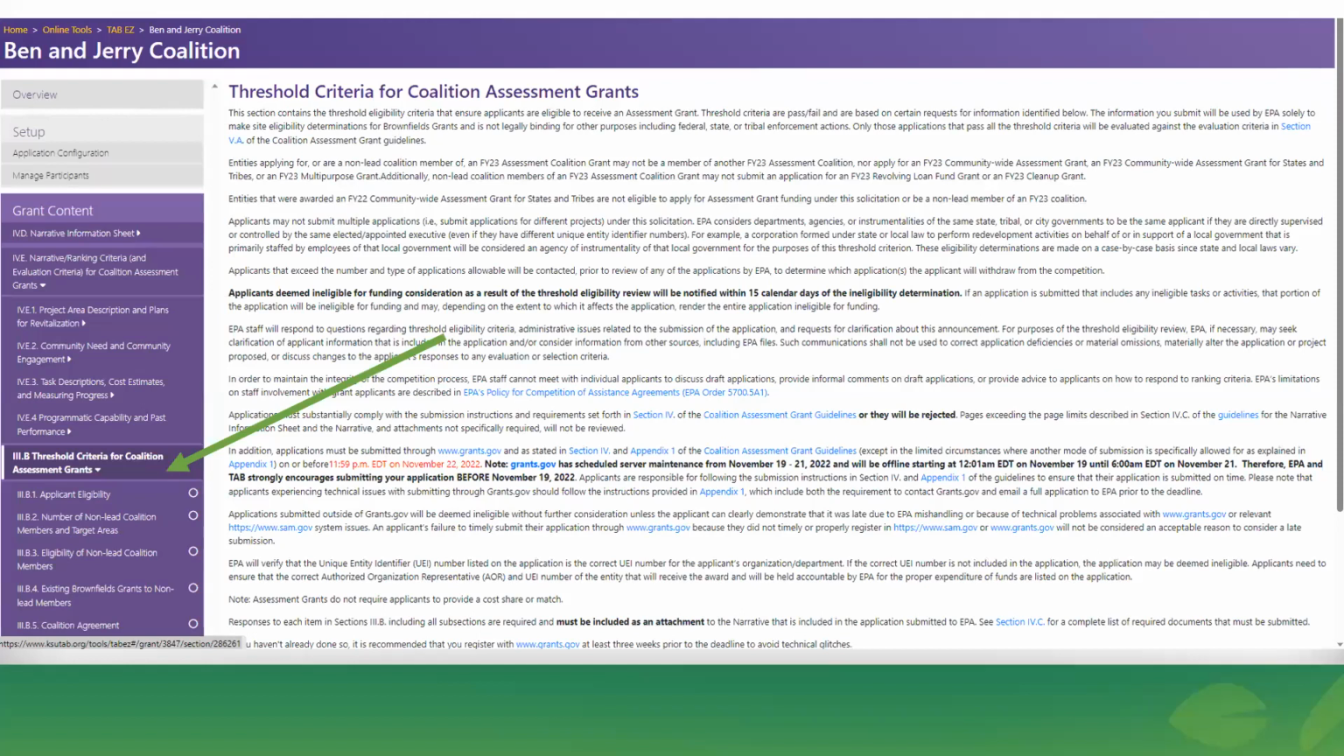This just shows you going in. If you look to the left here, the purple strip, these are all the pieces of the grant that you can do within this tool: the narrative information sheet, the narrative criteria, which I'll focus on more because that's more about the ranking, and the threshold. Next slide, please.